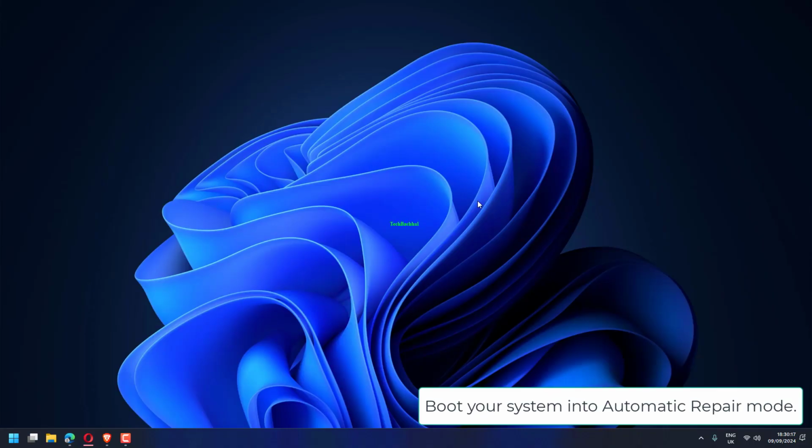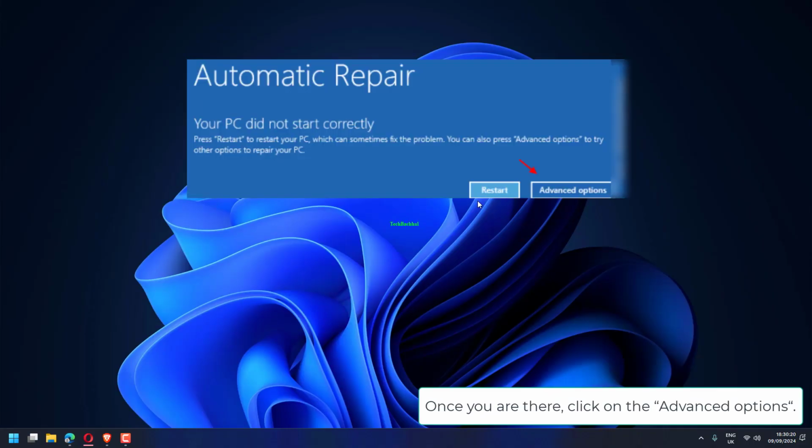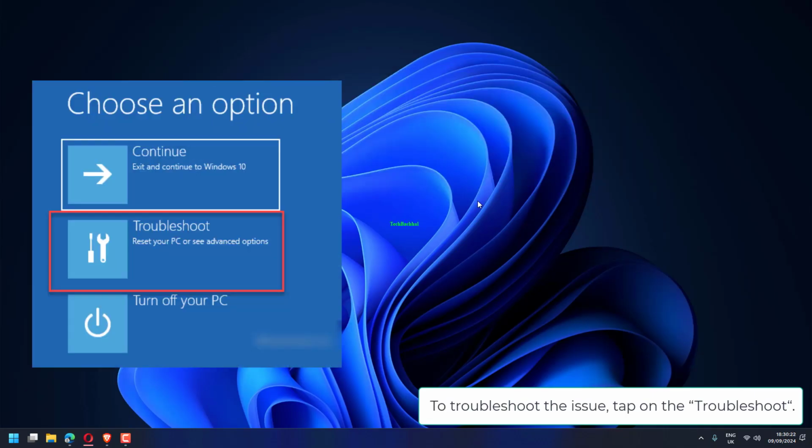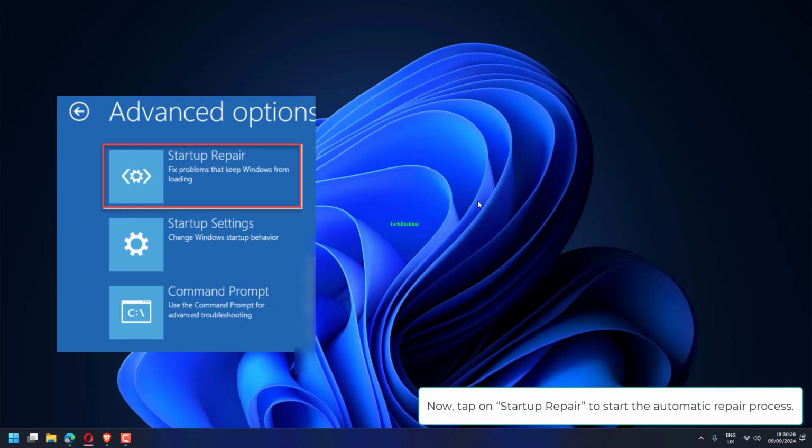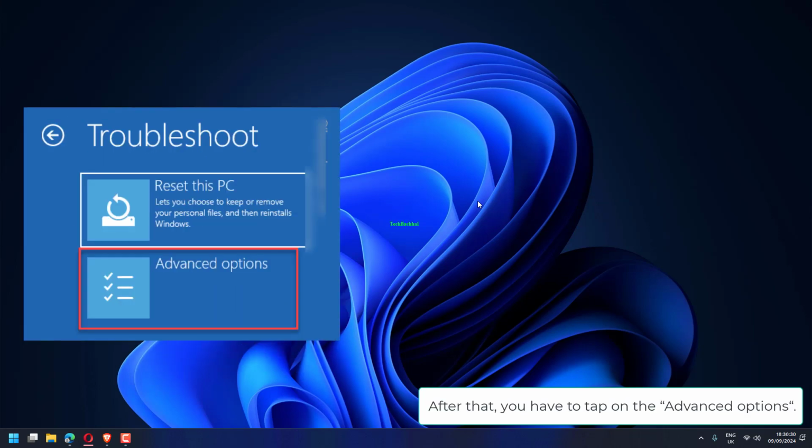Boot your system into automatic repair mode. Once you are there, click on the Advanced options. To troubleshoot the issue, tap on the Troubleshoot. After that, you have to tap on the Advanced options. Now, tap on Startup Repair to start the automatic repair process.